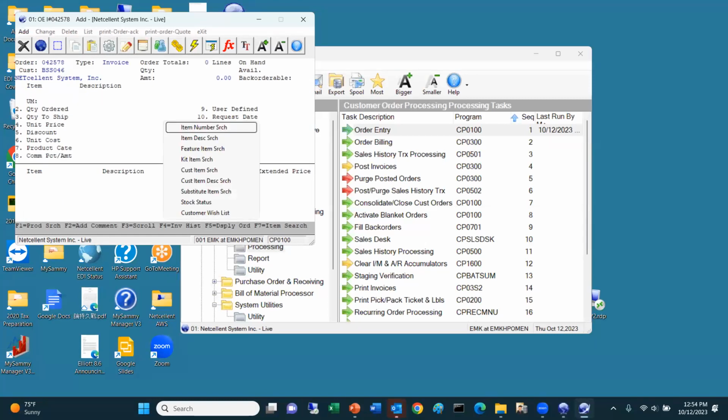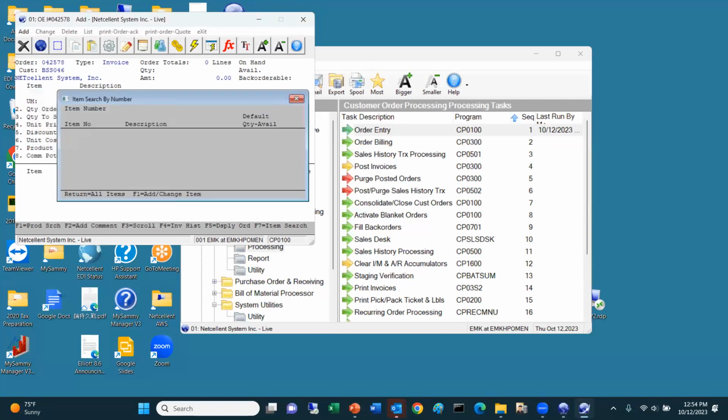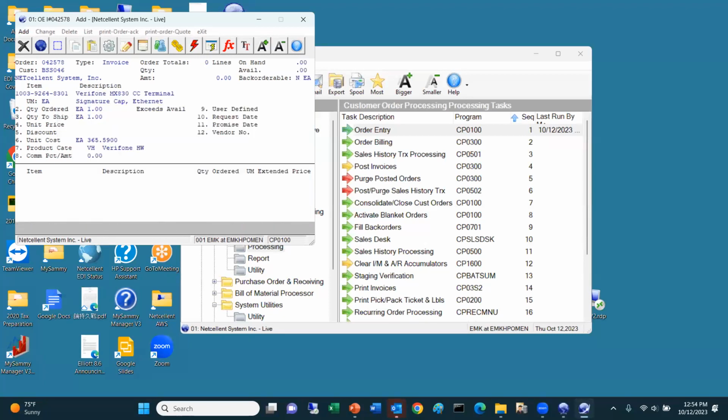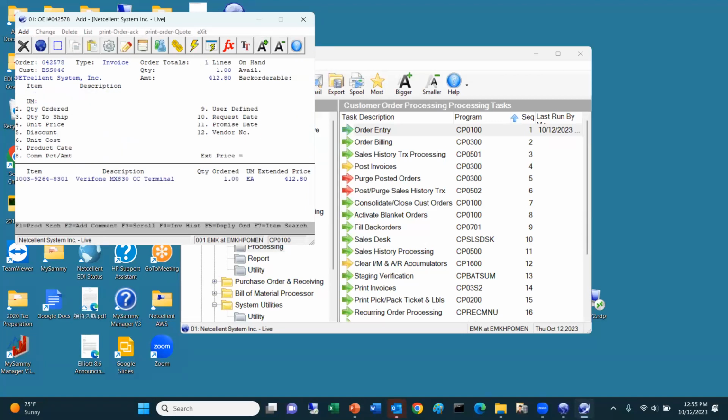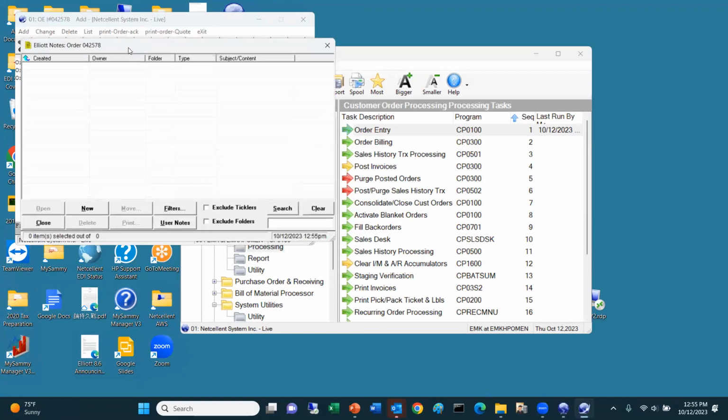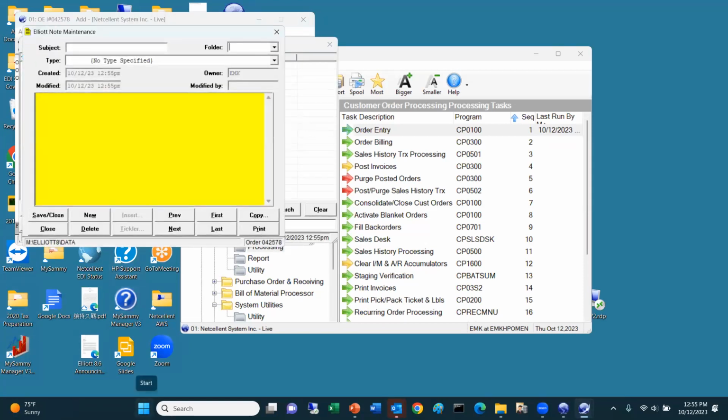And let's say, what does Edward want? Edward would like to order a credit card terminal. Costs this much. Okay. And I can also, let's say, add a note. Okay, and I will say this.